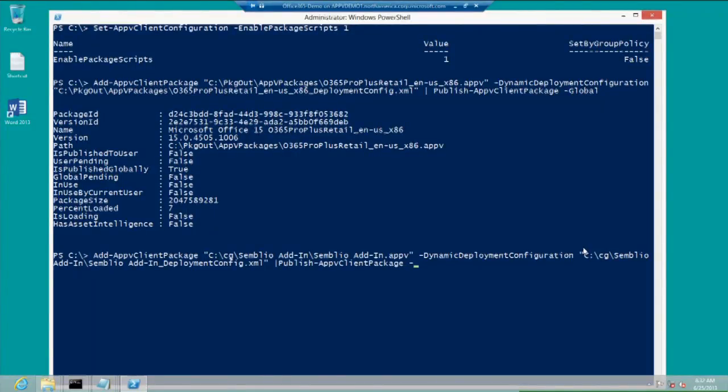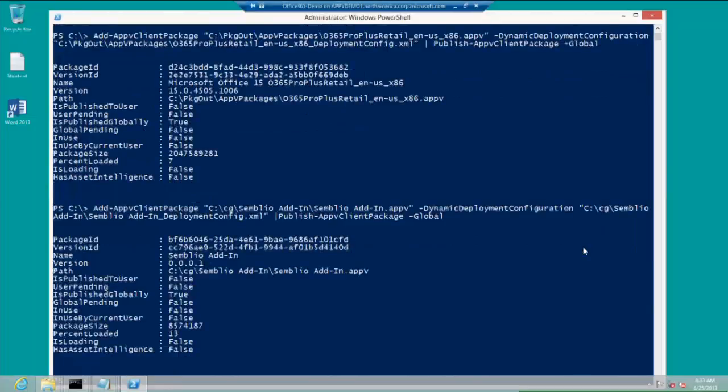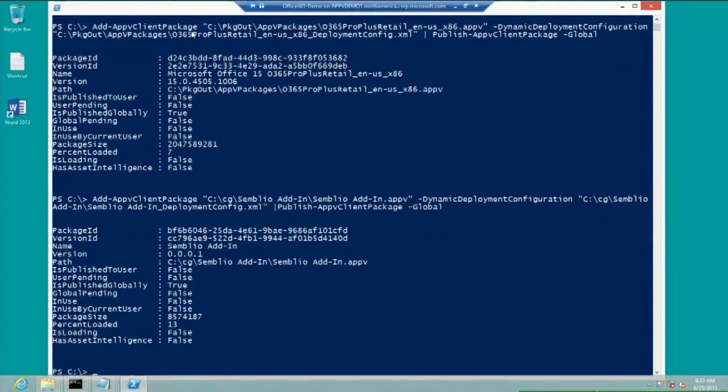Now, the Semblio add-in does not need to be published globally on its own, but because this is going to be part of a virtual connection group, it needs to be published the same way as everything else. And because it's with Office, and Office requires to be published globally, this needs to be published globally. All right. So there we go. Semblio is a lot smaller package, so it was published right away. All right. So now that we have Office published and Semblio published, they do exist on their own. We want to create that shared virtual environment, so we need to create that connection group. And so we can do that again through PowerShell.